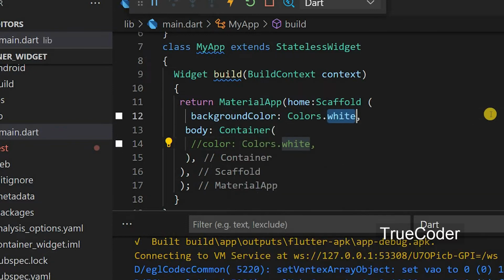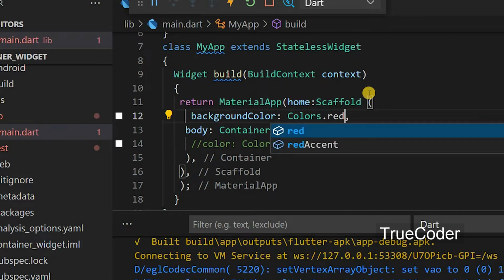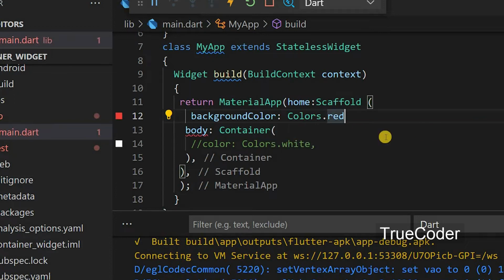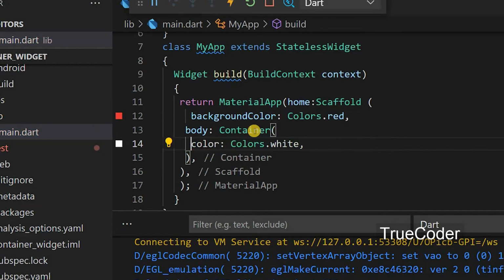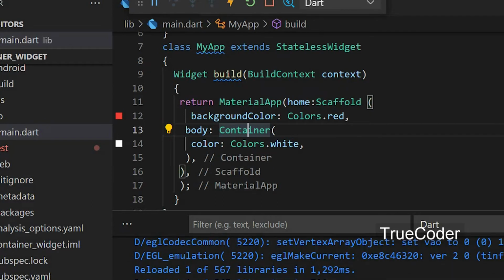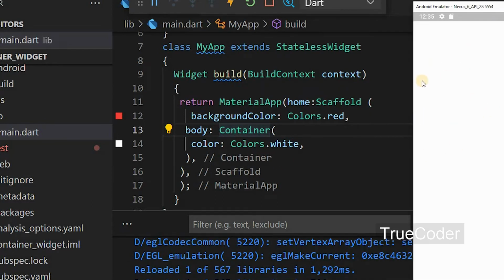Just commenting. Let us first change the background color of the scaffold to red. Okay, now the color is red. Now let's change the color comment of the container. Colors.white. Now the background is completely white.